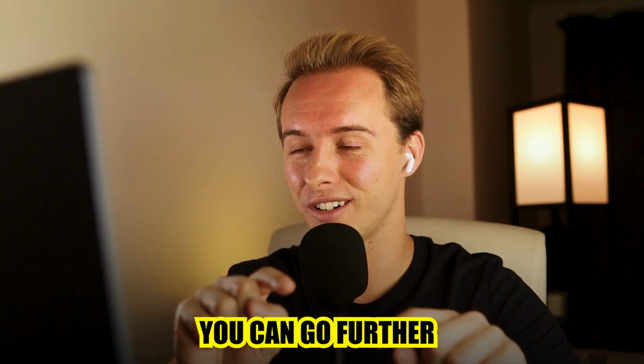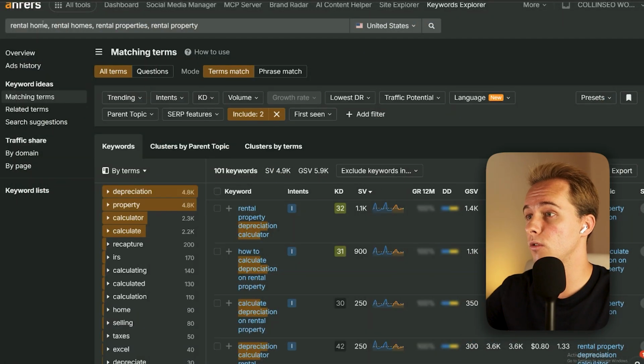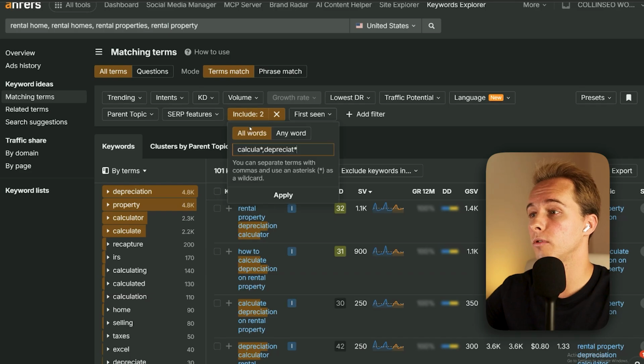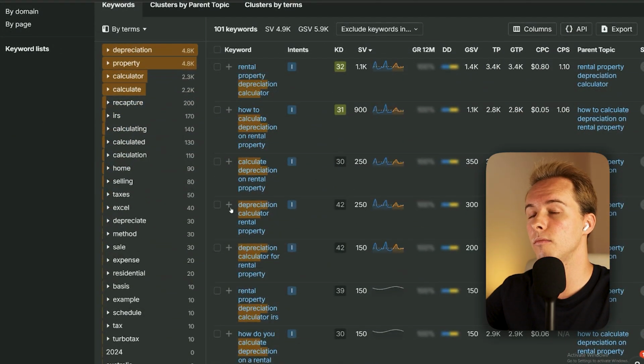No, you can go further. And in fact, going further is what's going to help you rank faster when you're a small website, because you can find long tail keywords that are easier to rank. So now that we know that the main opportunity contains calculator and depreciation, we're going to put the same keywords, and as include, we put those 2. All words must be included: calculator, depreciation, and all the variations with the asterisk. And we can see right here, we see even more opportunities.